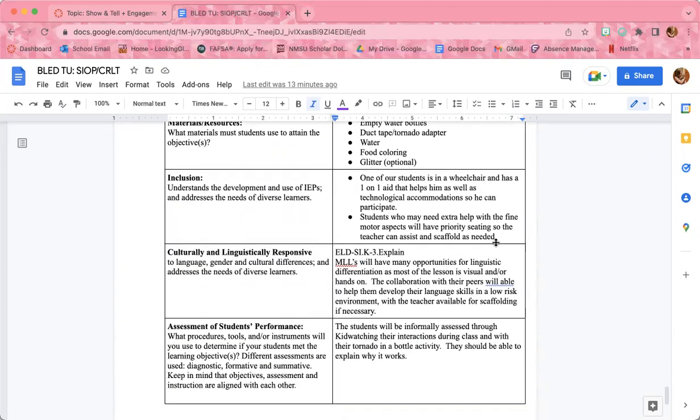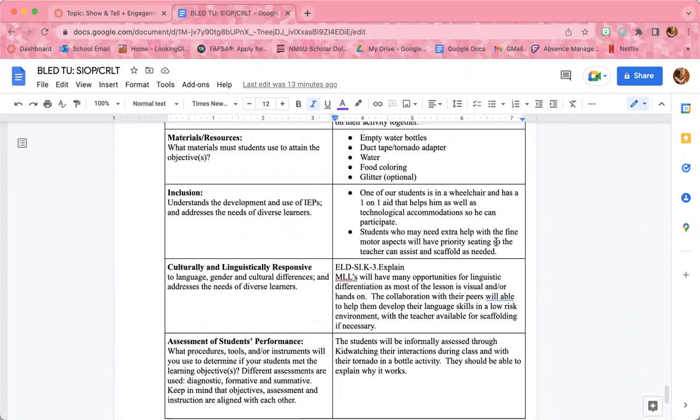For materials and resources, we need empty water bottles for everybody, depending on the students you have in your class. Duct tape or tornado adapter. I have done this activity with both. I will say the tornado adapter definitely is more useful, but the duct tape will work as long as it's secured really well. Water, obviously, for the tornado, food coloring as well, and then the glitter, obviously optional. Food coloring can even be optional as well, especially if you're doing this with younger kids, but the color is very fun.